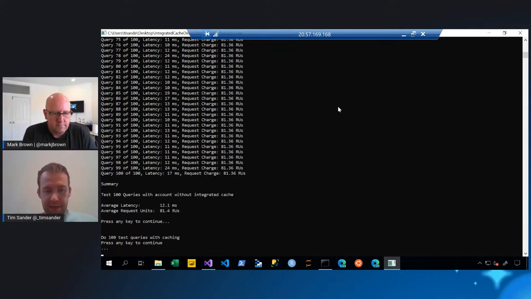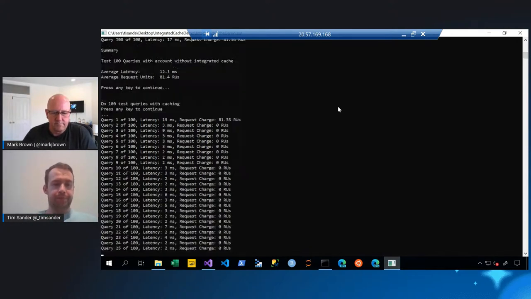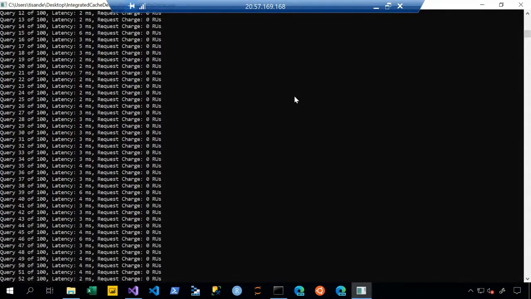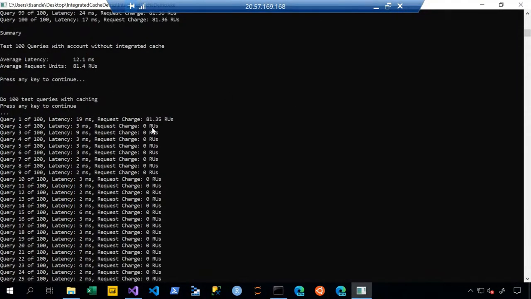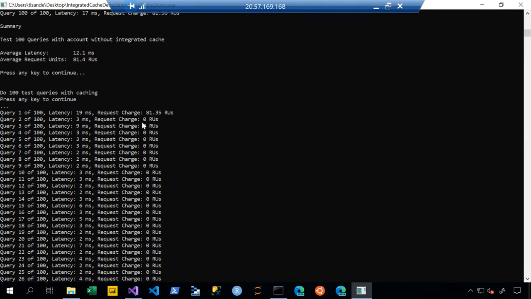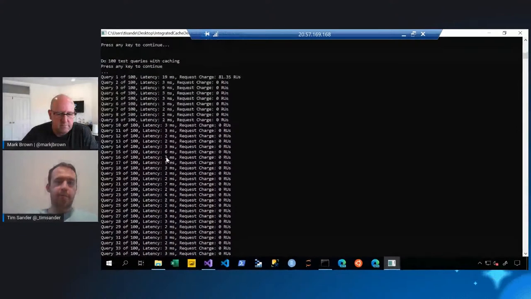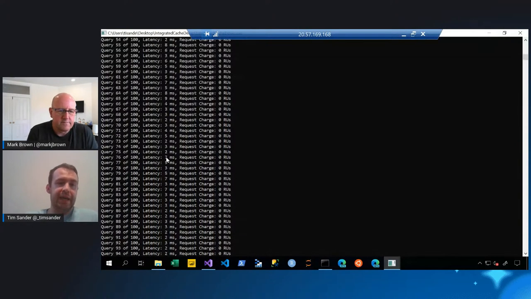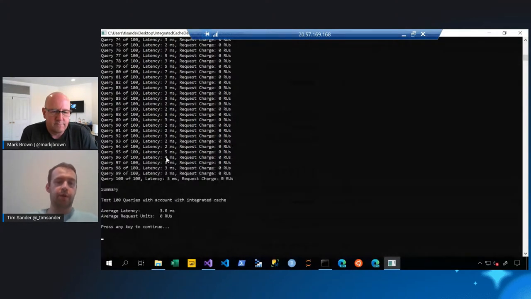Now, if we repeat that test query, but this time with caching, basically what we did was we paid for the first query execution, our 81 RUs, but it was like a buy one, get 99 free deal. All subsequent executions of the query were not only zero RUs, but they were much, much faster as well. In fact, the latency here was pretty similar to what you'd see for a point read in Cosmos DB, because the query basically just became a key value lookup. We transformed the query into a key value lookup where the key was the query, and the value was the query results.